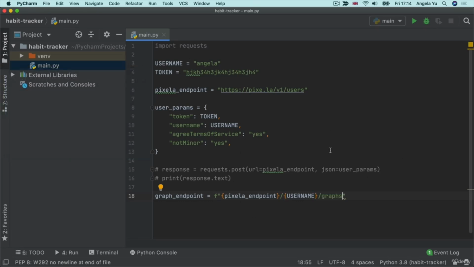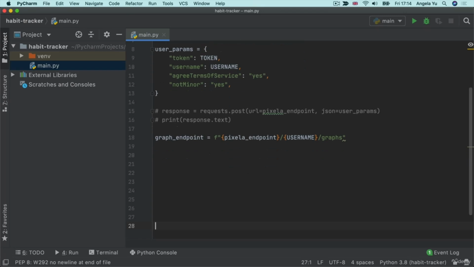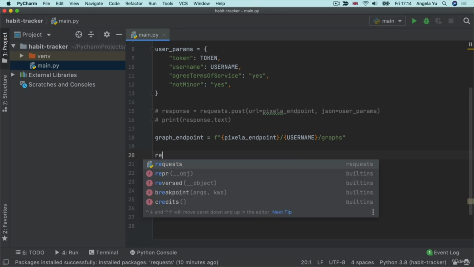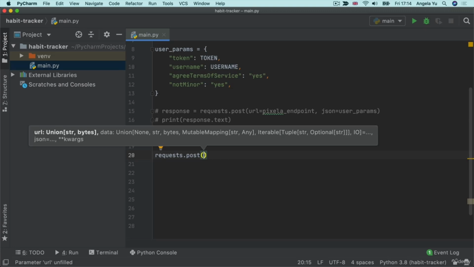Now remember, if you're doing this along with me, this username is going to have to be your own unique username, and the token is going to be your own secret token. Once we've created our graph endpoint, the next step is to make our post request. Again, we're going to use our request module and call the post method to make this request.